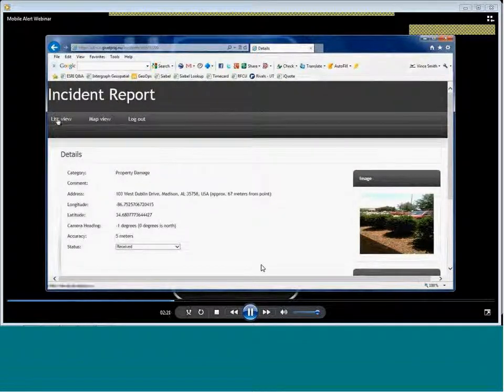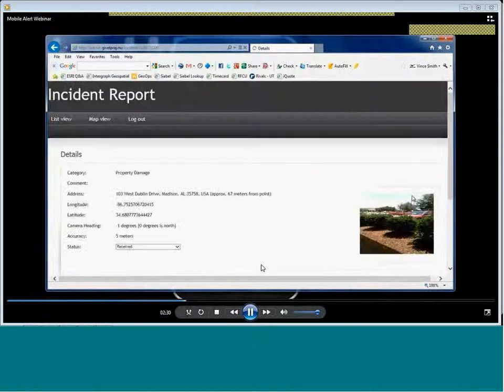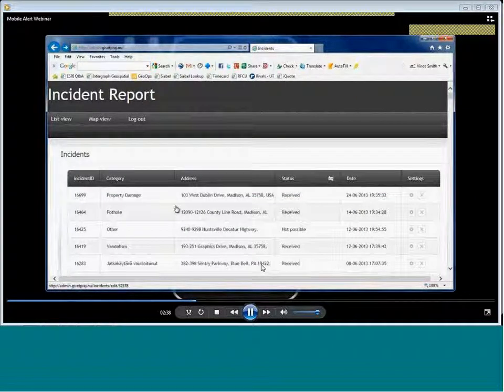I can go back to my list view. Again, there's a long list of issues reported here in the Huntsville area. I can delete the incident if I want. Again, I have an option to go in and edit it, just another way of getting to the incident itself and seeing the information that's there in the database.